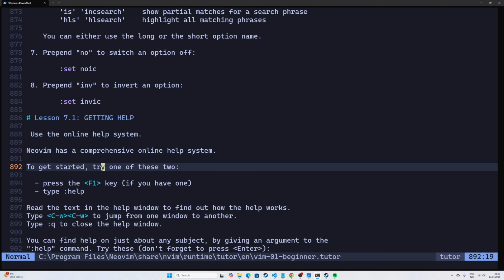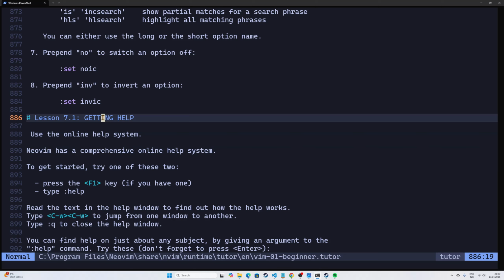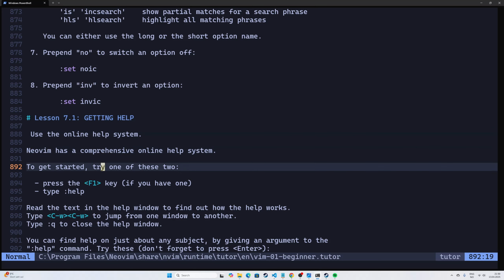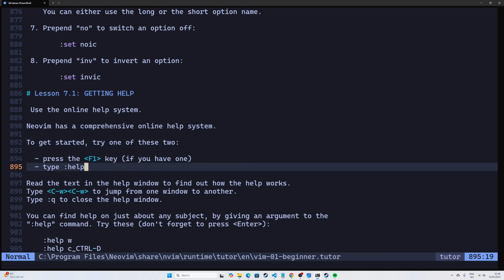Lesson 7.1, Getting Help. Use the online help system. Neovim has a comprehensive online help system. To get started, try one of these two. Press F1 key if you have one. I do have one.